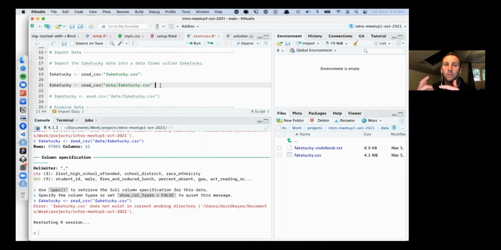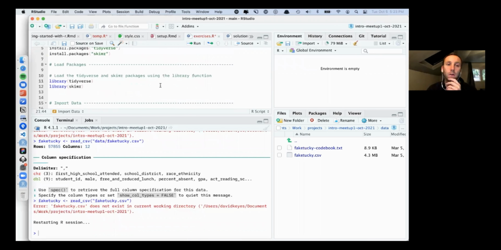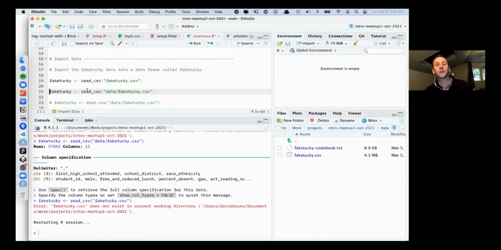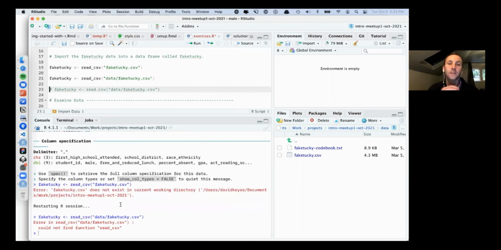What I just did now is I restarted my session. In this case, the most important thing is that I haven't actually run the lines where it's library tidyverse and library skimr. So if I try to run this line now and I hit run, it's going to say could not find function read_csv.